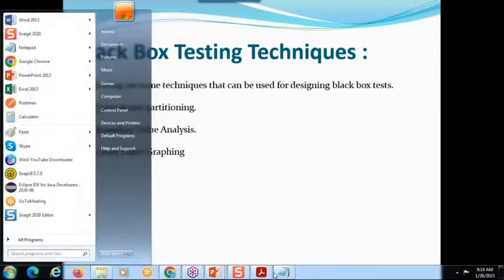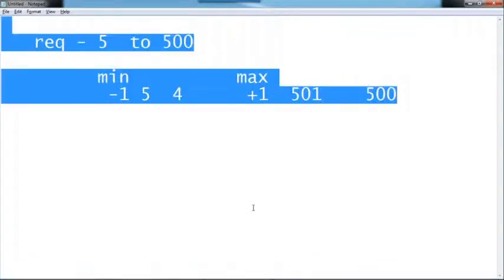Is it clear? So simple, guys. Again, I want to tell you. See now, a simple example: phone number. How many digits is a phone number? In India, 10 digits. Now I want to check the BVA. BVA means boundary value analysis. So I told you, you need to test 10 minus 1, that is 9 digits.